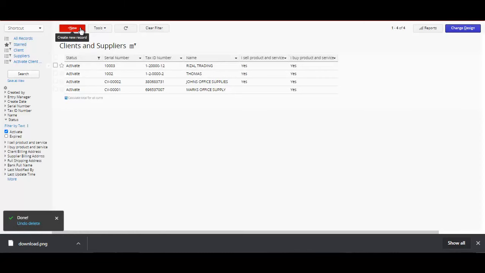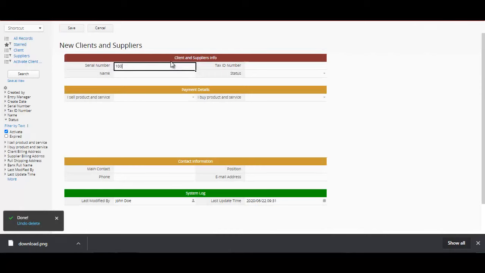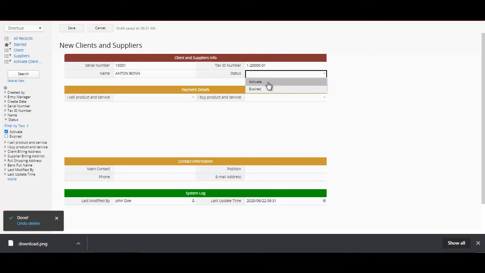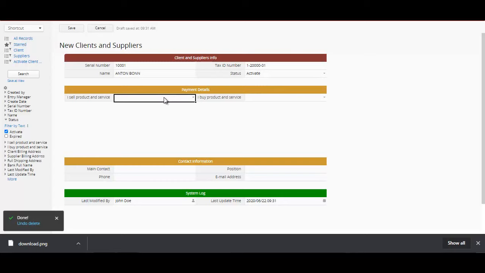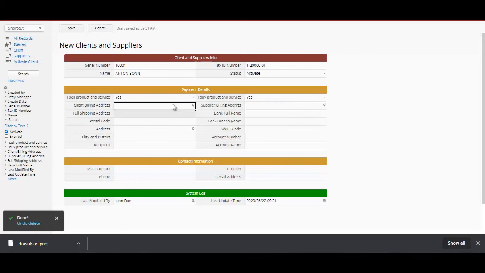Okay, let's try to add again a new record. Serial number 1001. Tax is 1201. Name is Anton Bon. For the status, activate. I sell products and service. Type Y for yes. So the client billing address, we can say Manila, Philippines.